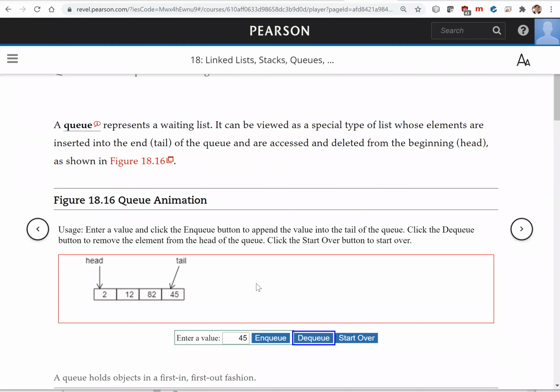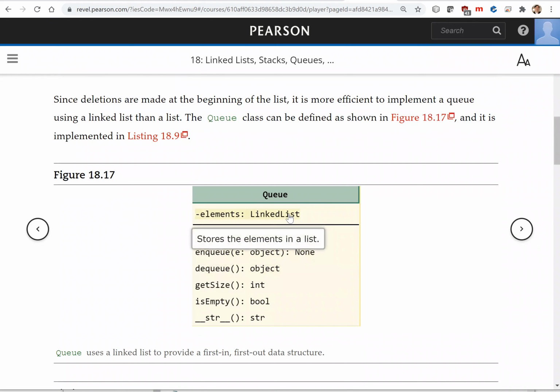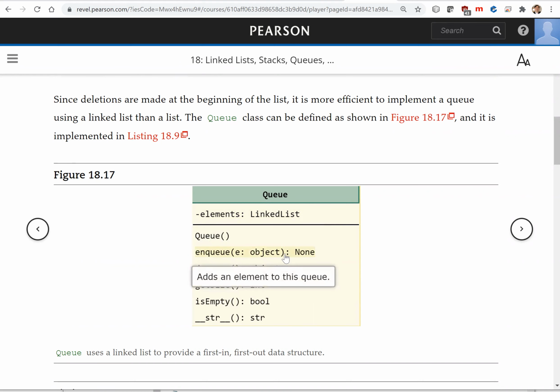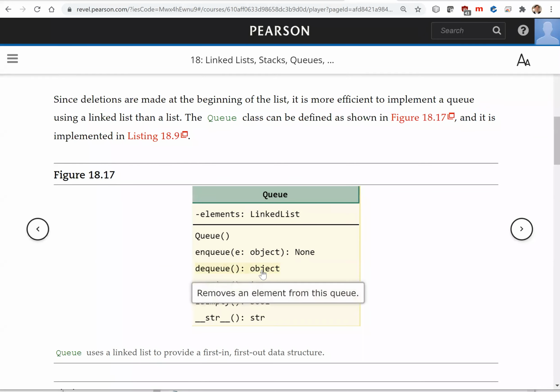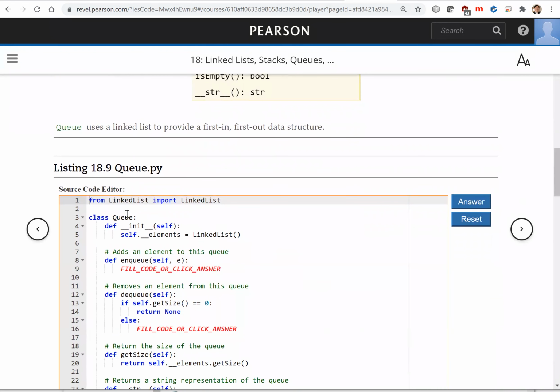This is the data structure I'm going to use to internally store the data in the queue. It uses a linked list, because a linked list is very efficient for removing an element from the beginning of the list. So we're going to design the queue using a linked list to hold the data internally. Enqueue adds an element to the queue, dequeue removes an element from the queue, and there are get size, is empty, and a string representation of the queue.